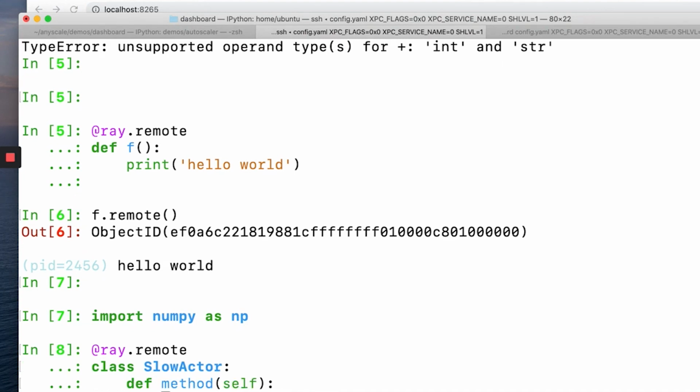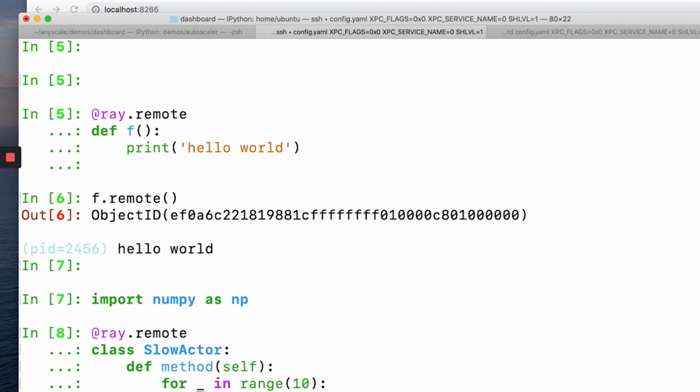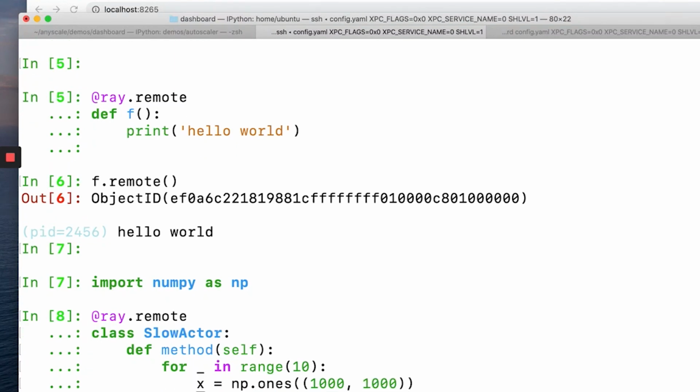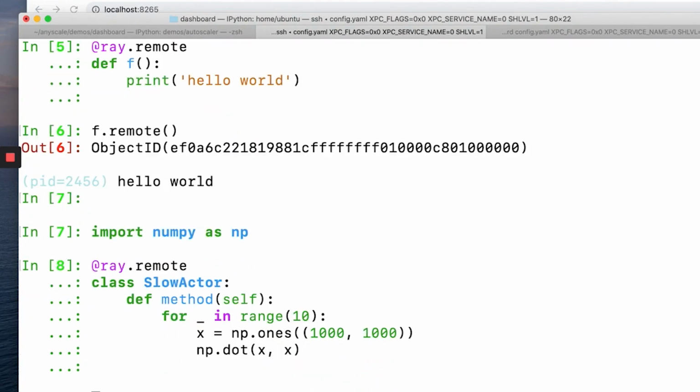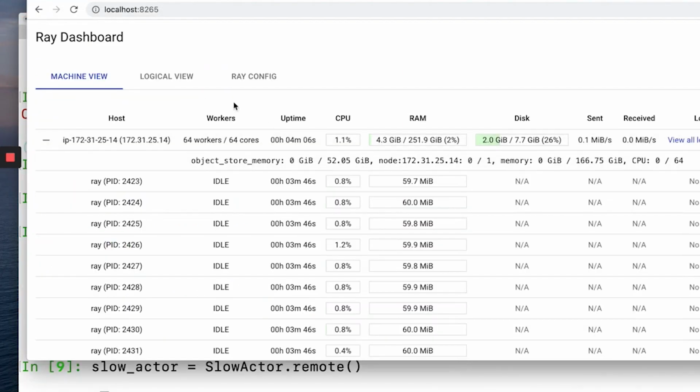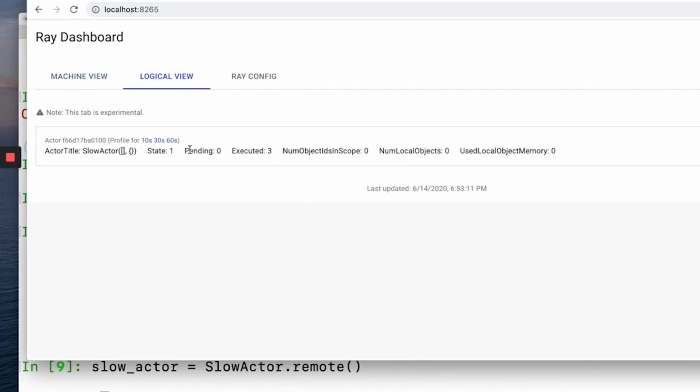This is going to be a really simple example where it loops around and creates a large NumPy array. We'll say it's 1,000 by 1,000, and then it's going to multiply that matrix with itself. Okay, so this is a very contrived application, but here we go. So we're creating this slow actor, and if I go over to the logical view, we can see this slow actor has shown up here.